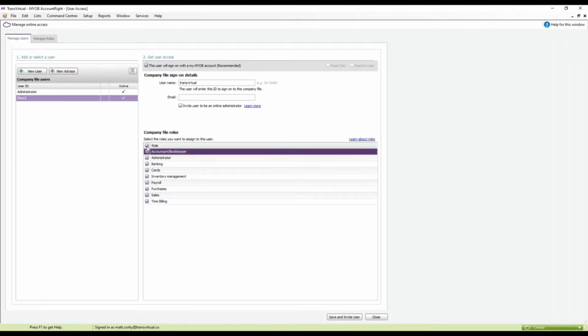For this new account, what you will need to do is ensure that you have all of the administrative roles on. Then also ensure that you select to turn off the ability of the user signing in with a MYOB account. Once you have done this, you can select Save and we can then head on back over to TransVirtual.